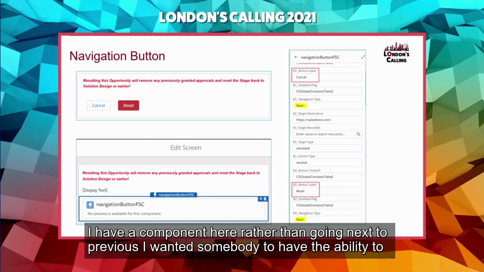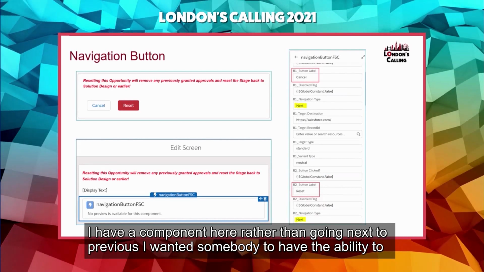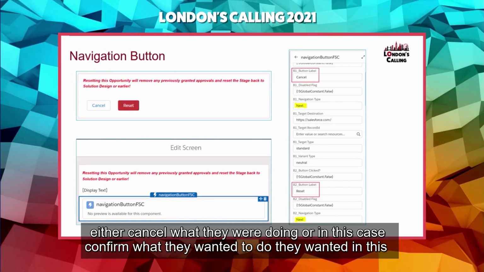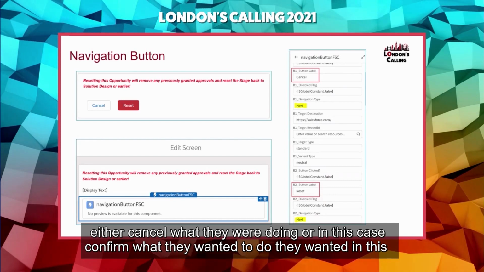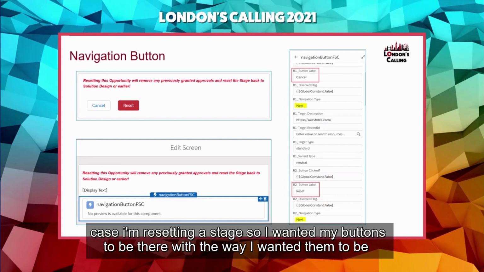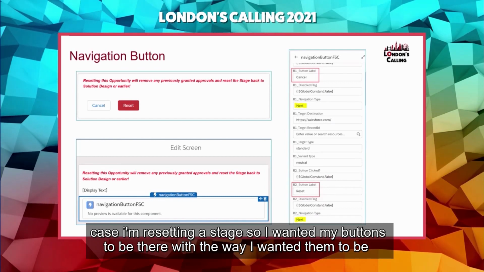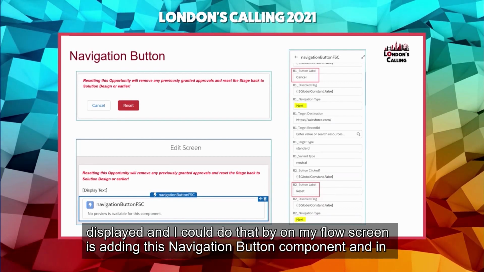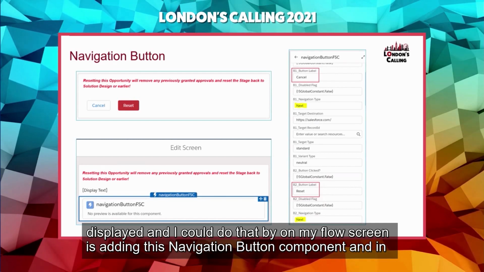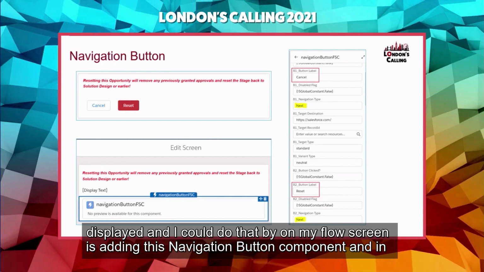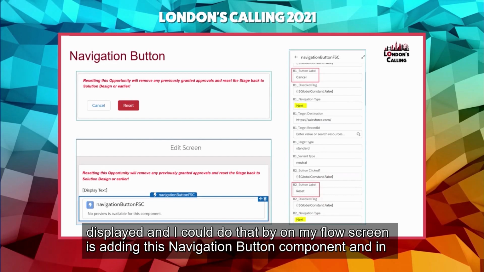Rather than going next to previous, I wanted somebody to have the ability to either cancel what they were doing, or in this case, confirm what they wanted to do. In this case, I'm resetting a stage. So I wanted my buttons to be there with the way I wanted them to be displayed. And I could do that by adding this navigation button component on my flow screen.